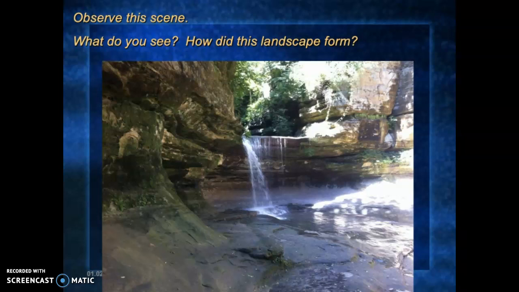You might look at the rocks. You might say, what kind of rocks are those? What are they made of? How did that material get there? How did that turn into a rock? And so on. So depending on what your focus is, what area you're especially interested in geology, there are a whole bunch of questions that we could ask about this particular scene.